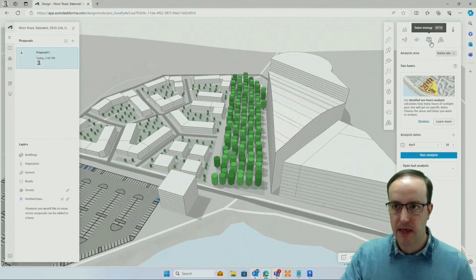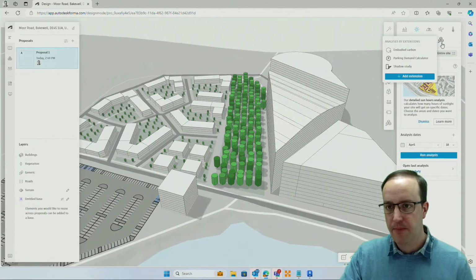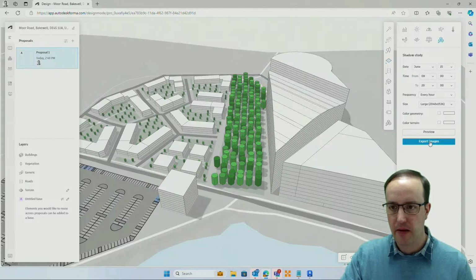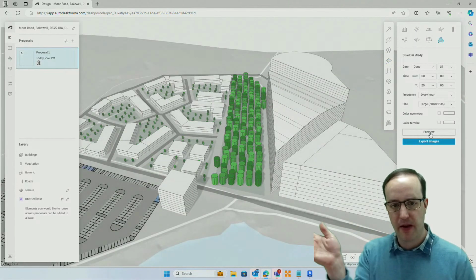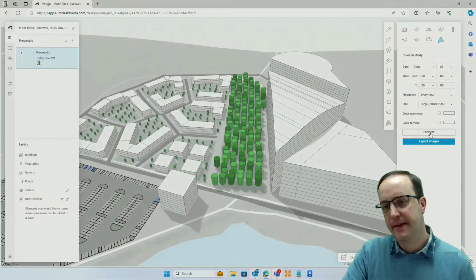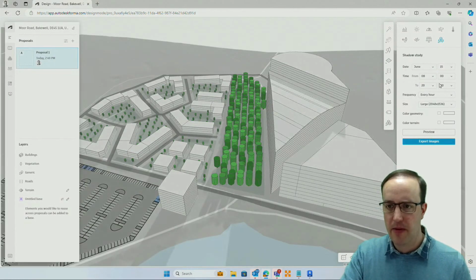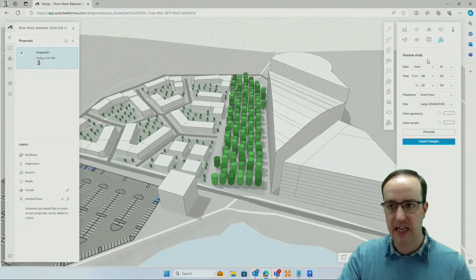I said about the noise, the solar energy I've just mentioned, shadow study, I've mentioned it. I'm just going to run it quickly. Go, you'll see the shadows moving at different times throughout the day. And again, we just choose our time and date range and we can export those as an image.